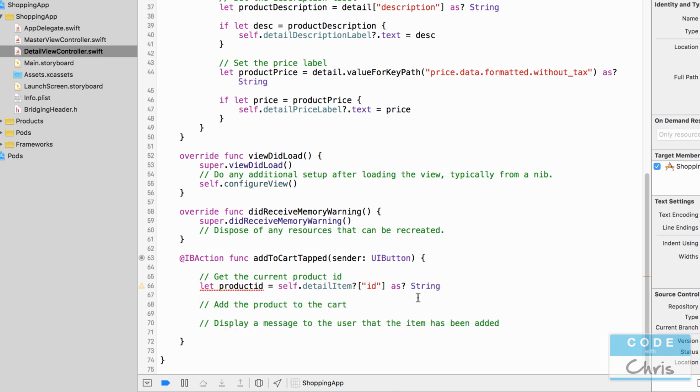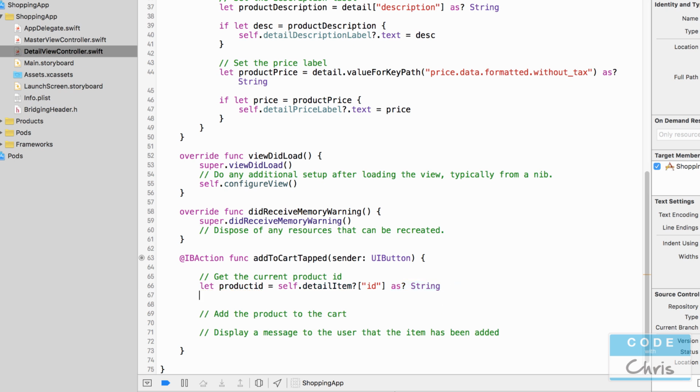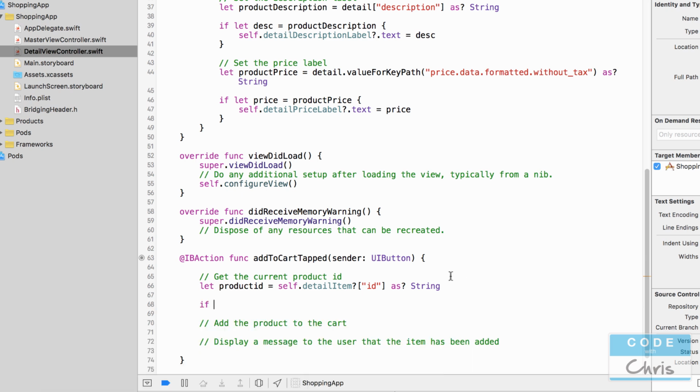Okay, so with this line, there's a couple of things that can go wrong. First of all, detail item can be nil, which is not likely because we're looking at a product. But even so, it's nice to keep that in mind. Second of all, there may not be a key named ID, even though there should be. And then lastly, we're trying to cast the value that is returned by this key as a string. Now, if it's not actually a string, this cast may return nil. So it's best if we check if product ID is actually containing an ID or if it's nil.